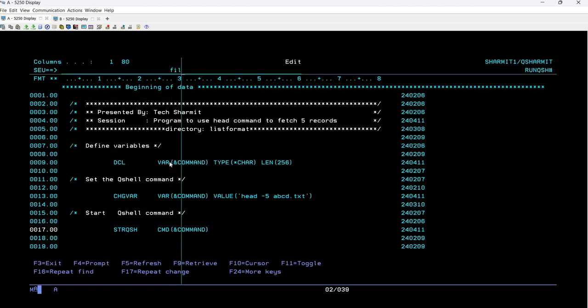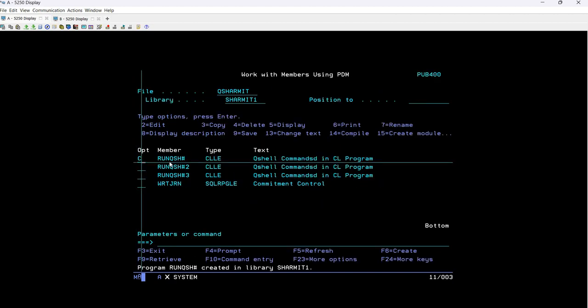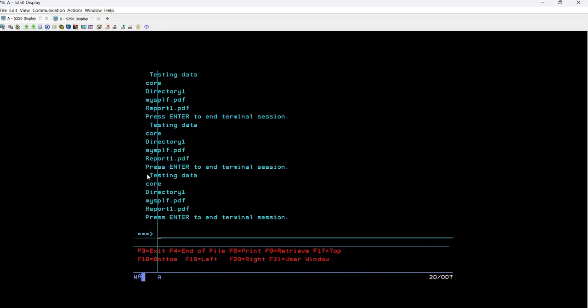Okay, so let me compile this and call this. Once I call it, you can see it is providing the top 5 records. Now remember one thing, here we are not using the abc file, we are using the abcd.txt file. Previously we were using the abc.txt file, but this time we are using the abcd.txt file. That's why it is showing us a different result.